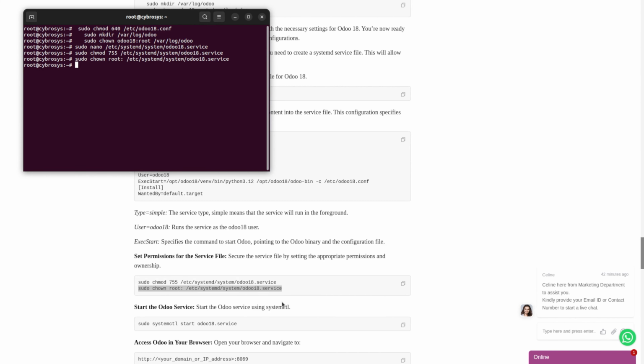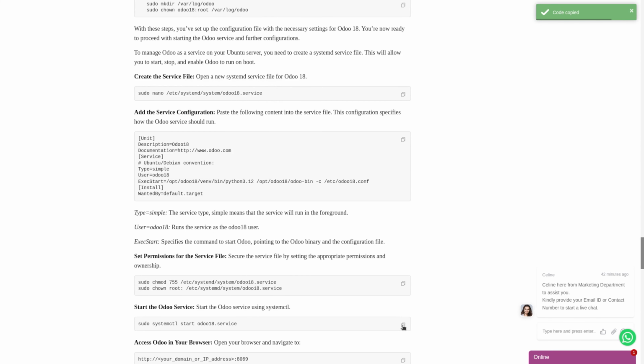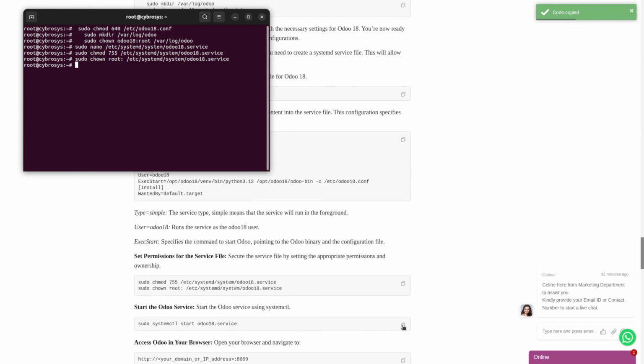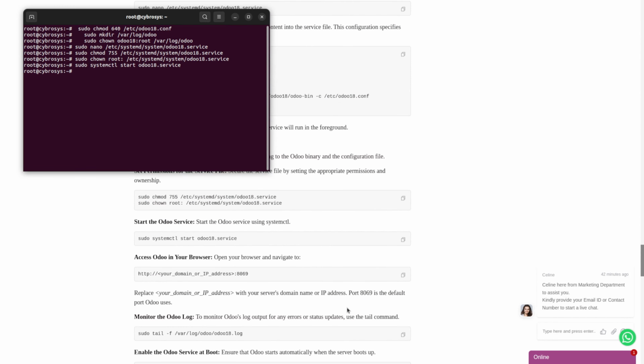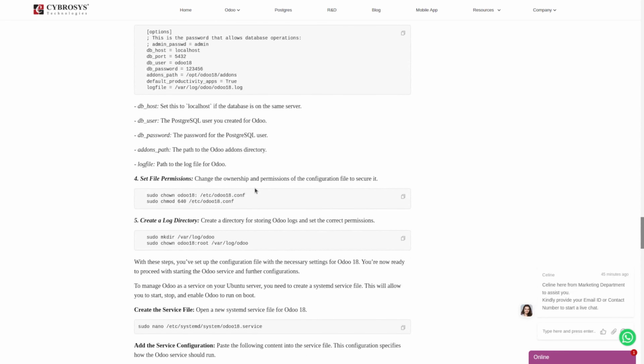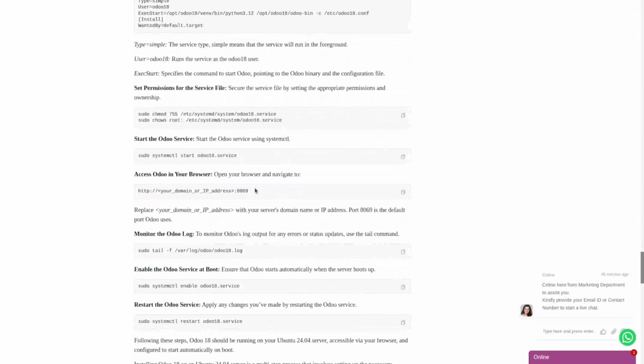And afterwards we just need to start the Odoo service. For that you can just use the command from here, and let's move on to the terminal and use Control-Shift-V in order to paste it in the terminal and click on enter. Now we just need to access the Odoo in your browser. So here you can see that we can use the command, that is http://your domain or IP address and the port number.